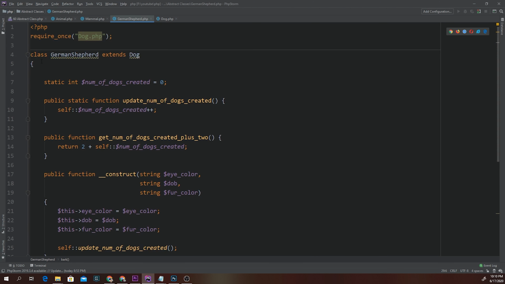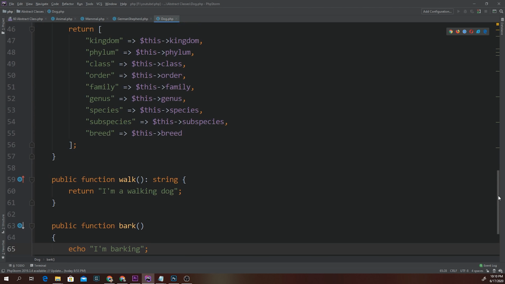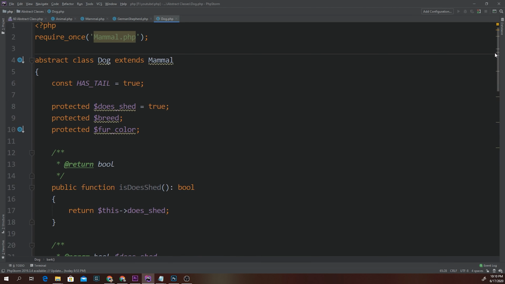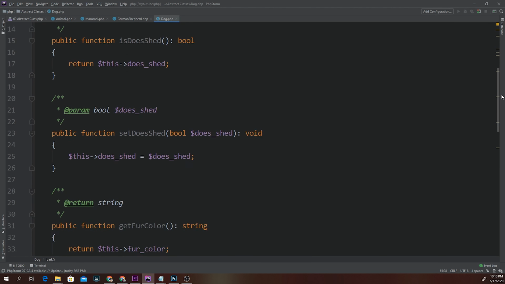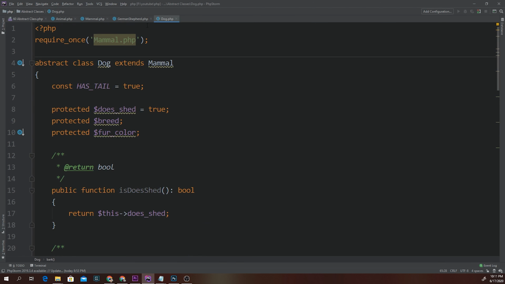All right, so German Shepherd is a concrete class that has just inherited from an abstract concept or an abstract class called dog. That dog had some properties and some methods inside there, but no abstract methods so far. And I think we should go ahead and create one.